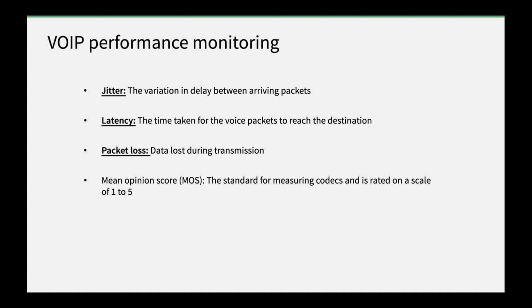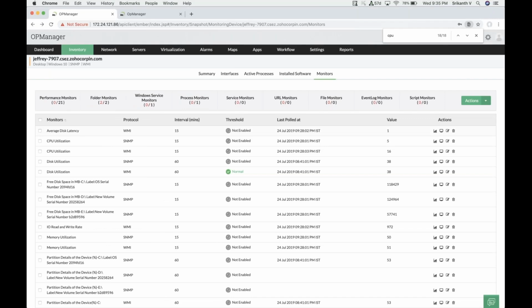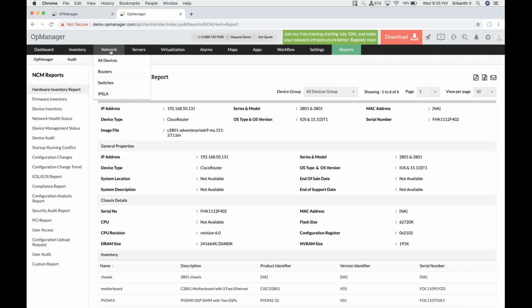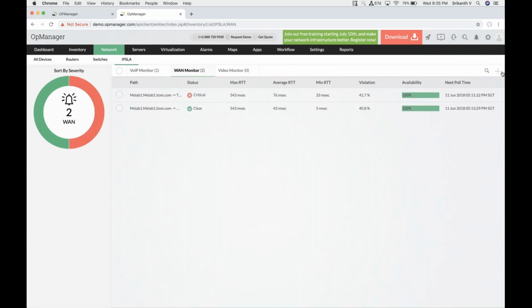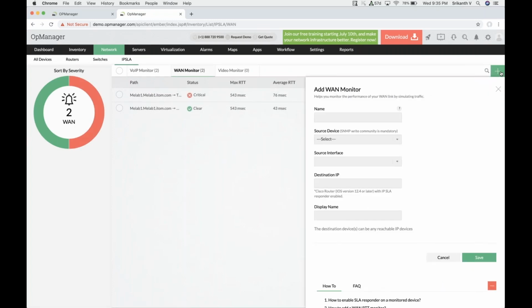So let me take you to the OpManager UI and show you how to configure all these metrics. When it comes to the IPSLA, like I said, you just have to go to the Network and choose IPSLA. Under the IPSLA, as mentioned, it's VoIP and WAN monitor. You can choose the WAN monitor and click on the add icon. Clicking on that will let you configure the details for creating a new WAN monitor. You can provide the name there, followed by the source device as well as the source interface, followed by the destination IP.